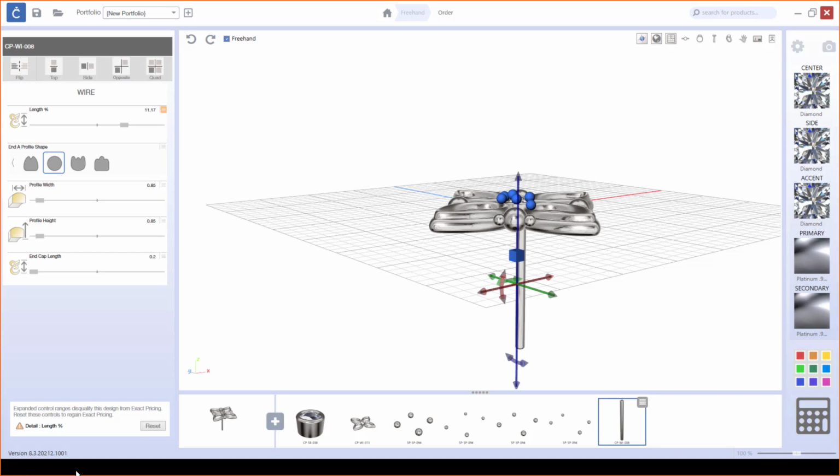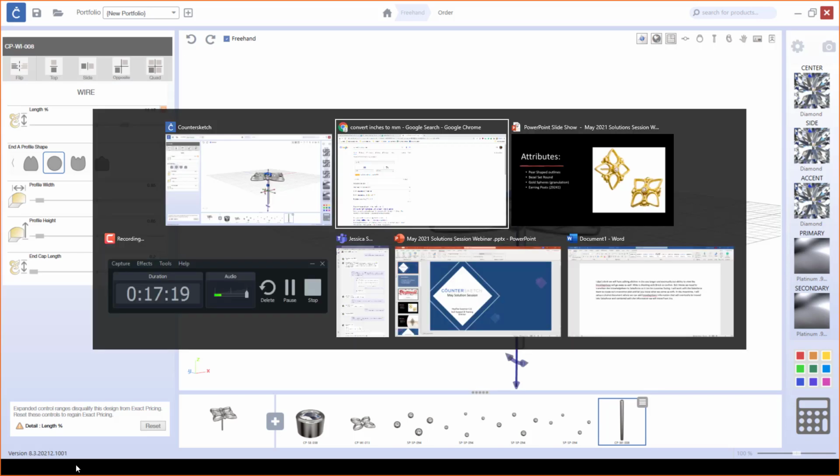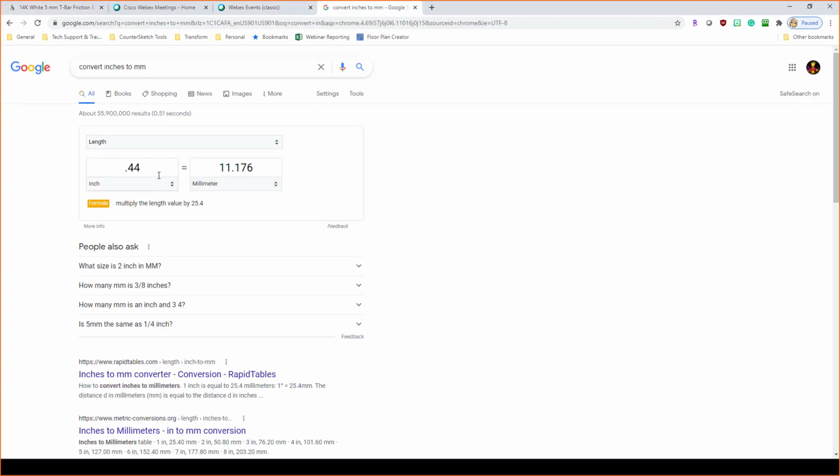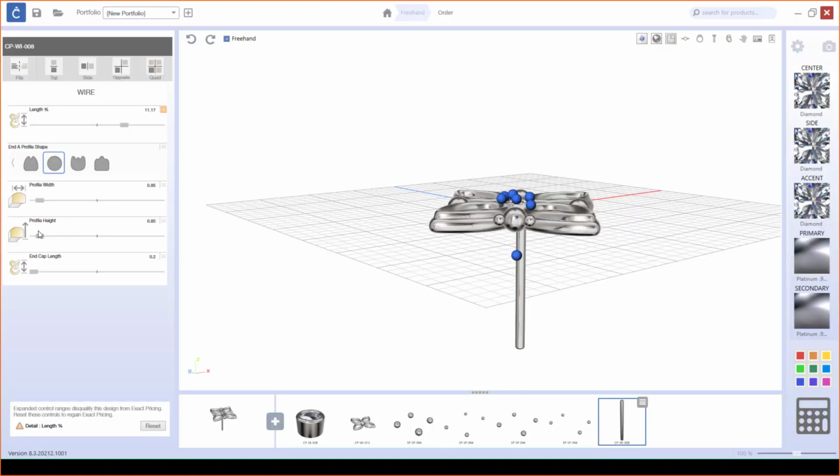Next step is to check our width. Again, I'm going to go back to my website and reference the thickness that is shown here, which is 0.036 inches. I'm going to convert that to millimeters, and it's 0.91 millimeters. So again, heading back into CounterSketch, we just want to change the profile width and height. So we want to take it in both directions to that 0.91. 0.9 is close enough for me to show my customer, so I'm not going to worry about that 0.91. And that looks pretty good.